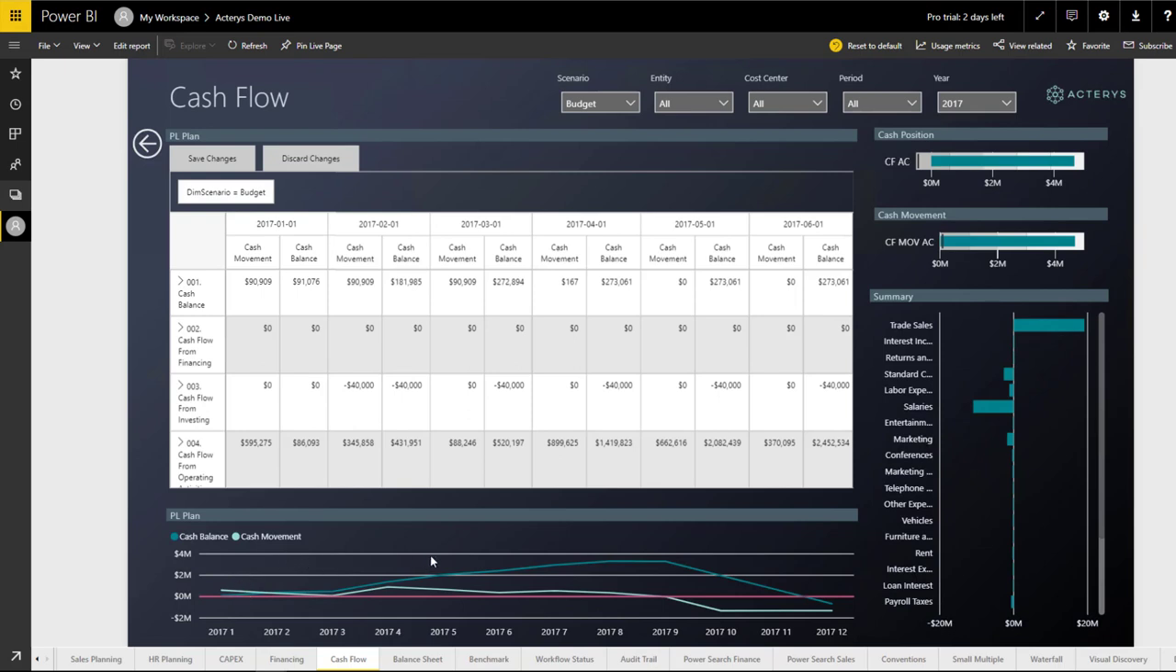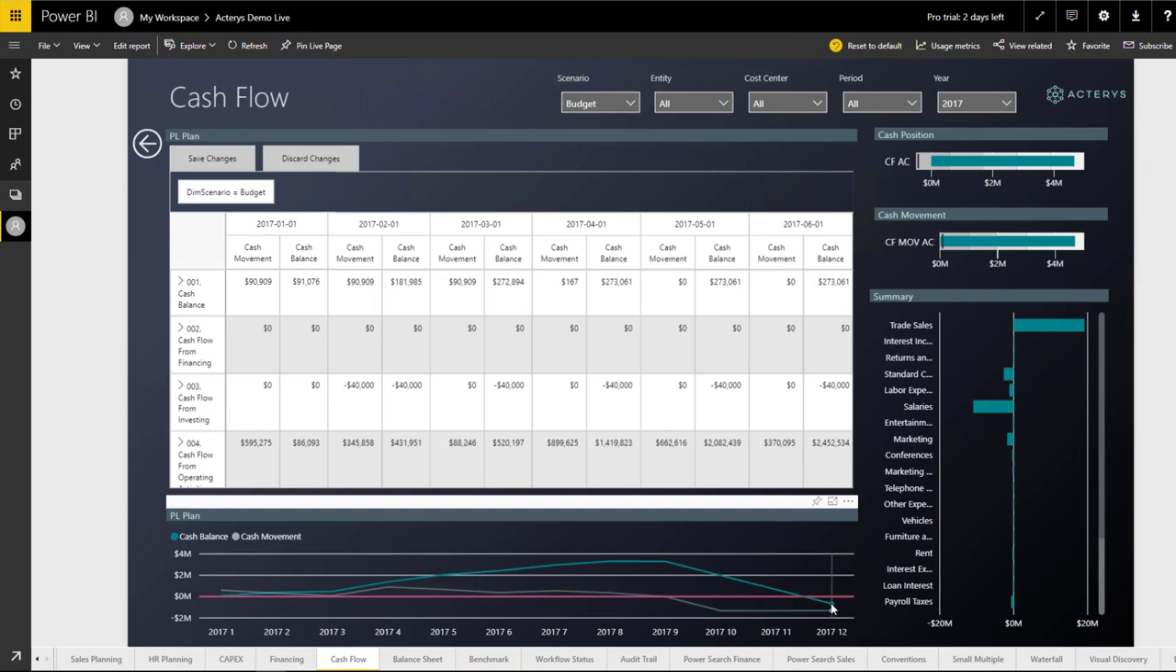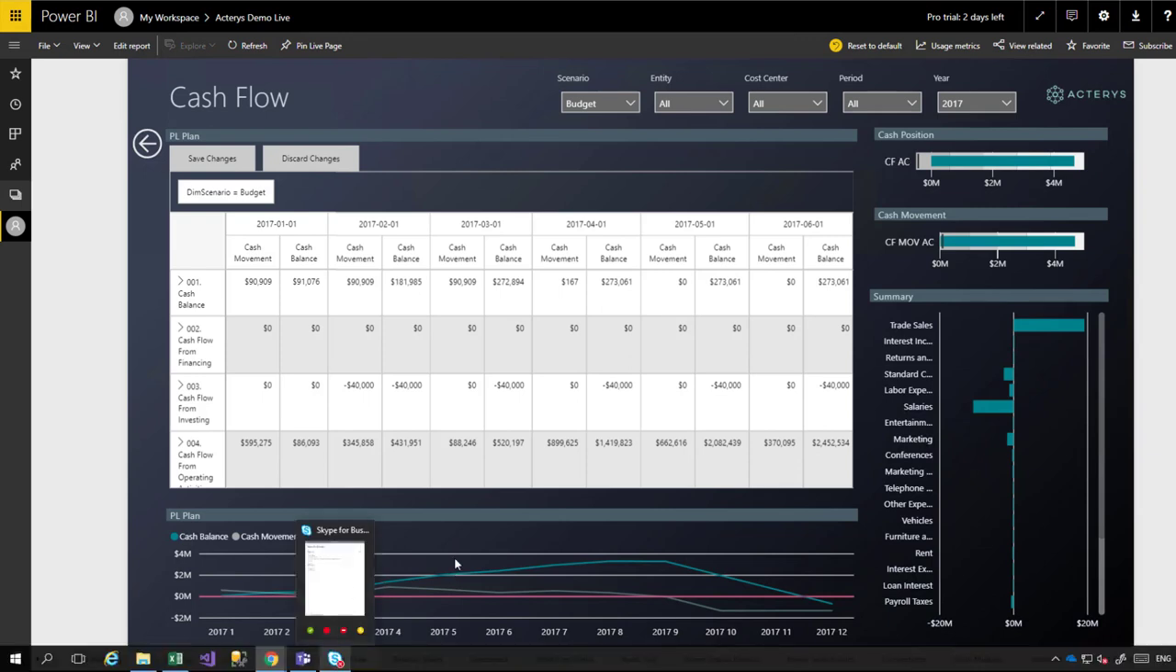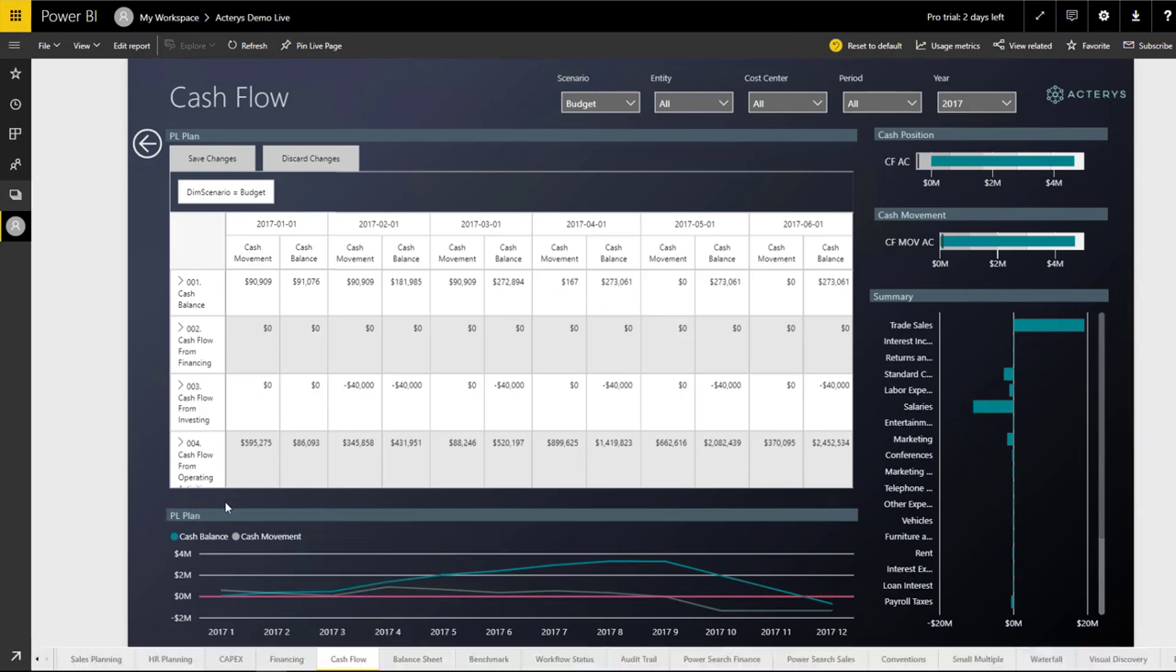So we see now the situation, and we still have a bit of a problem in December, where we have again a shortfall of around $600,000. We will likely need another facility or really increase our sales. But let's leave this as is for the moment and look more at the governance side of things.